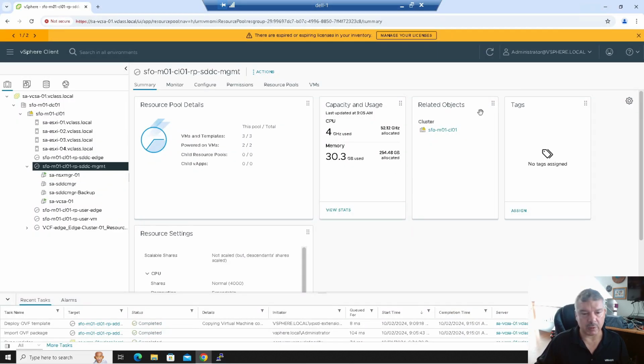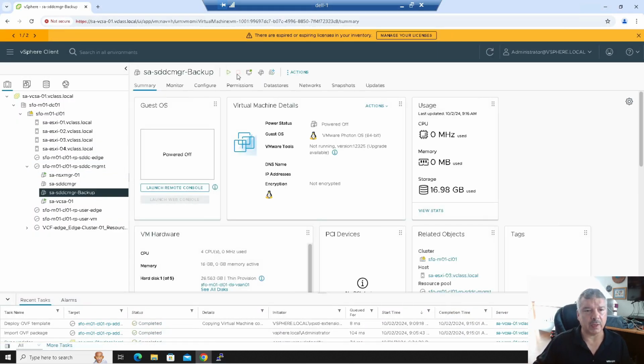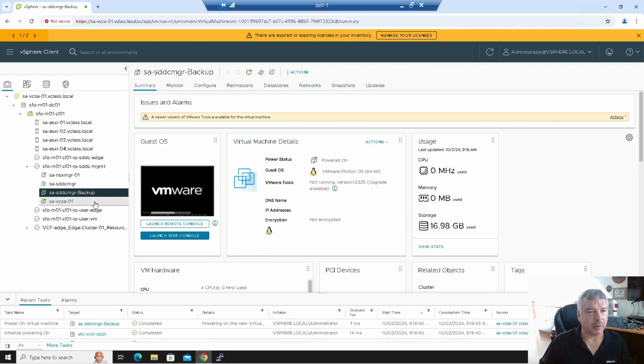Now let's minimize this. And it looks like it's finished. My SDDC Manager backup is done. I'm going to power this on, right? And there we go. It's powered on. We'll give it a few seconds. And I'm going to try to log into it, and it's basically just going to sit there and do nothing because it's not even associated with a platform services controller, like your single sign-on or anything like that. So it's really going to sit there and do nothing.